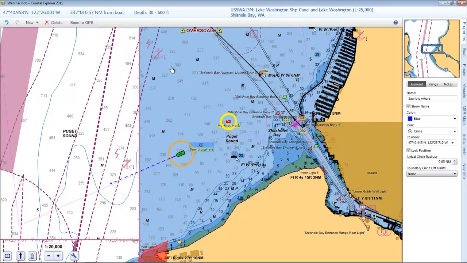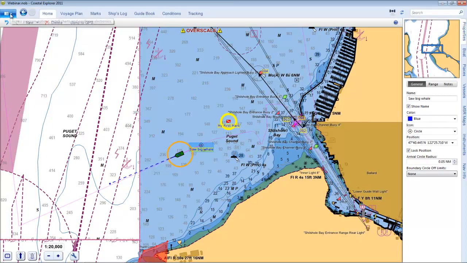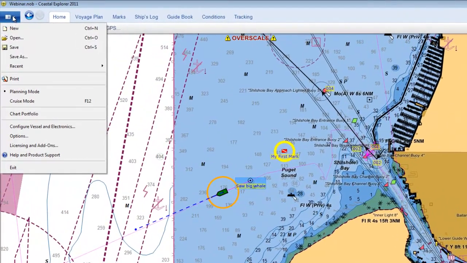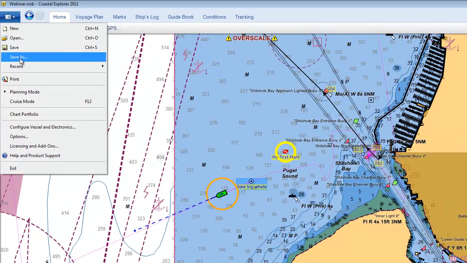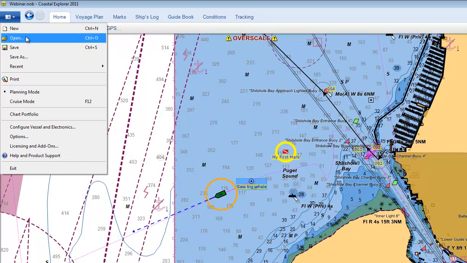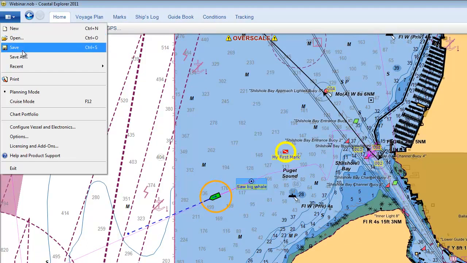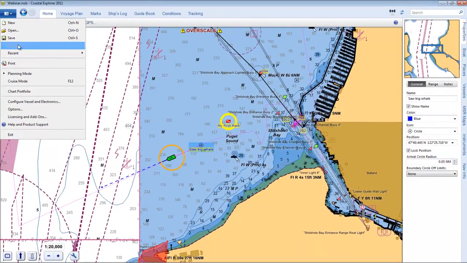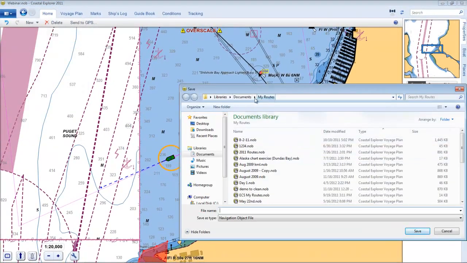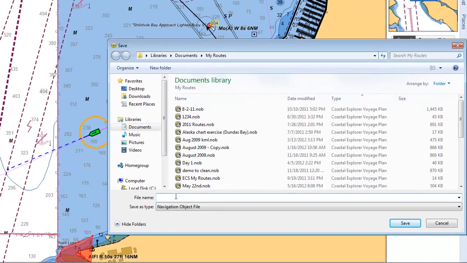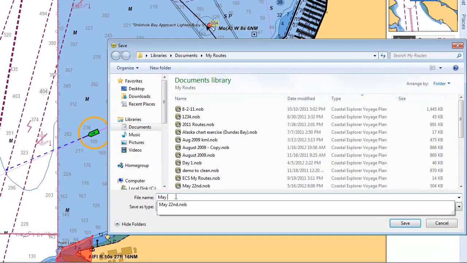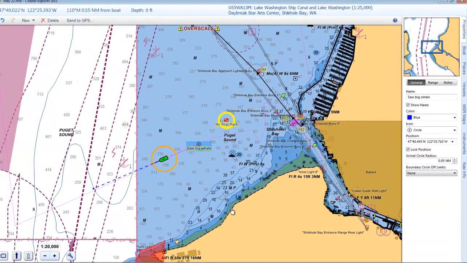Coast Explorer uses what's called a document-based file management system, and if you notice from the main menu in the upper left-hand corner, the first couple of commands look very familiar: New, Open, Save, Save As, Recent. Those are all file commands that look very much like what you'd see in a word processor or a spreadsheet. At this point, I could tell it that I want to save everything I've done so far. Save As, and I give it a name. I could say this is May 22nd. And it saves it.